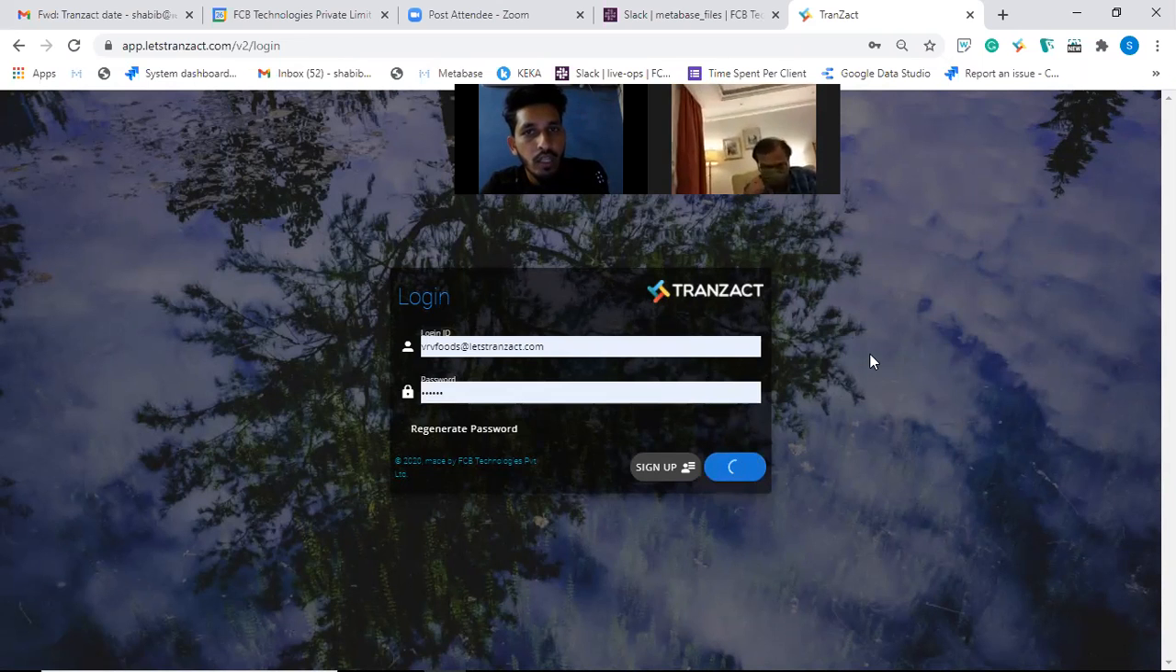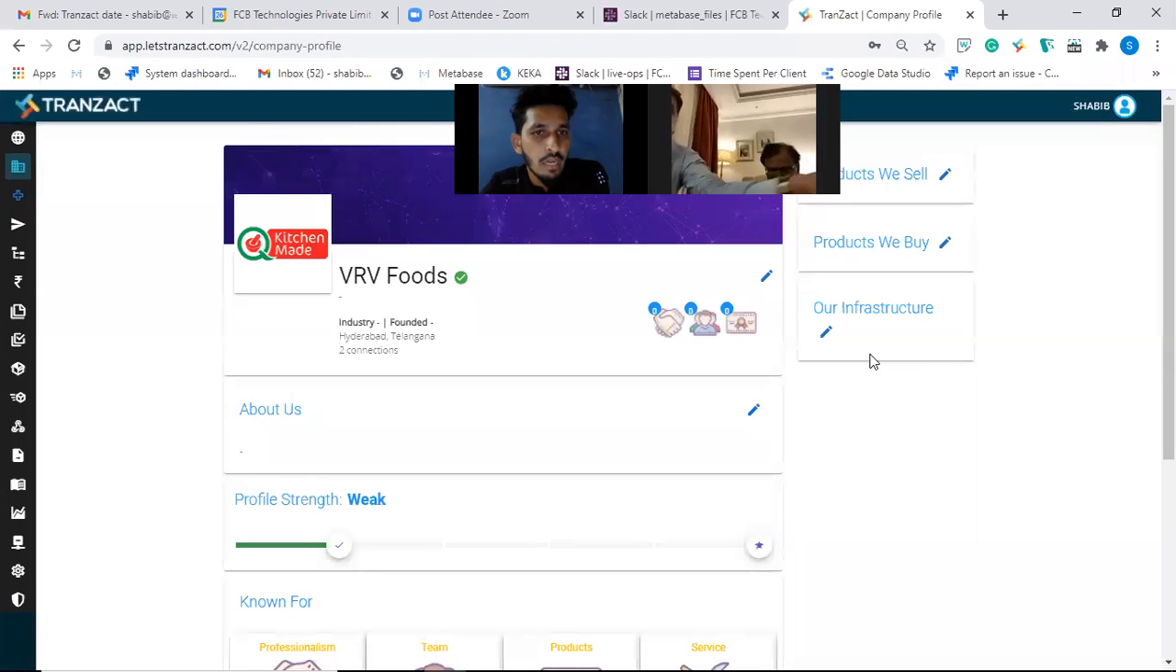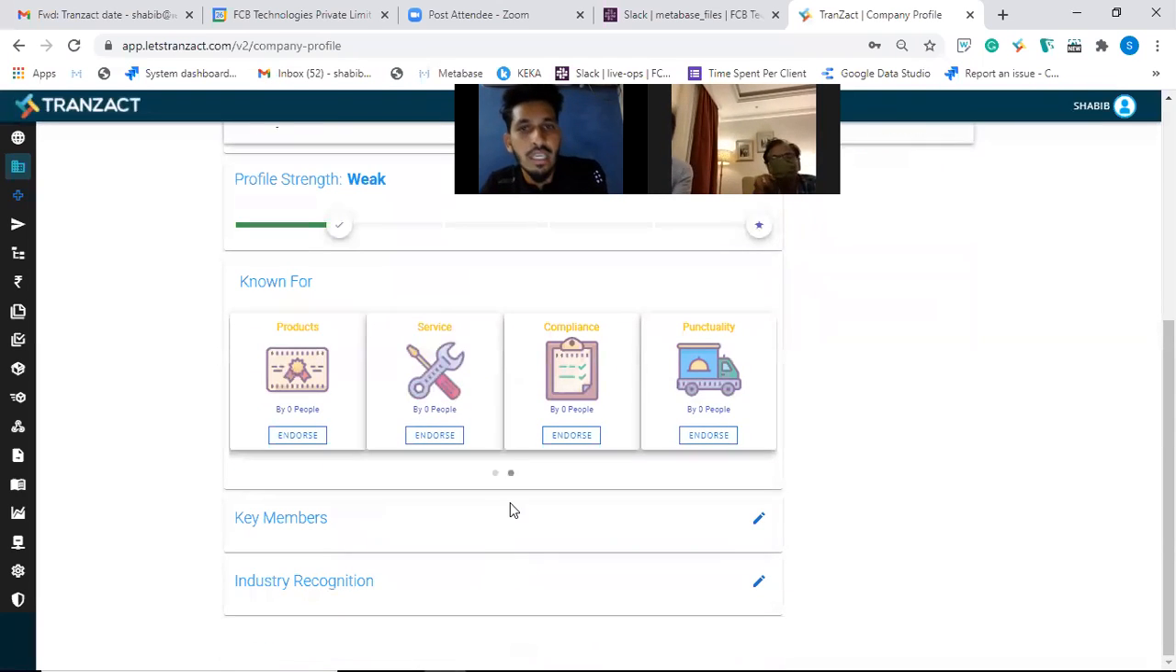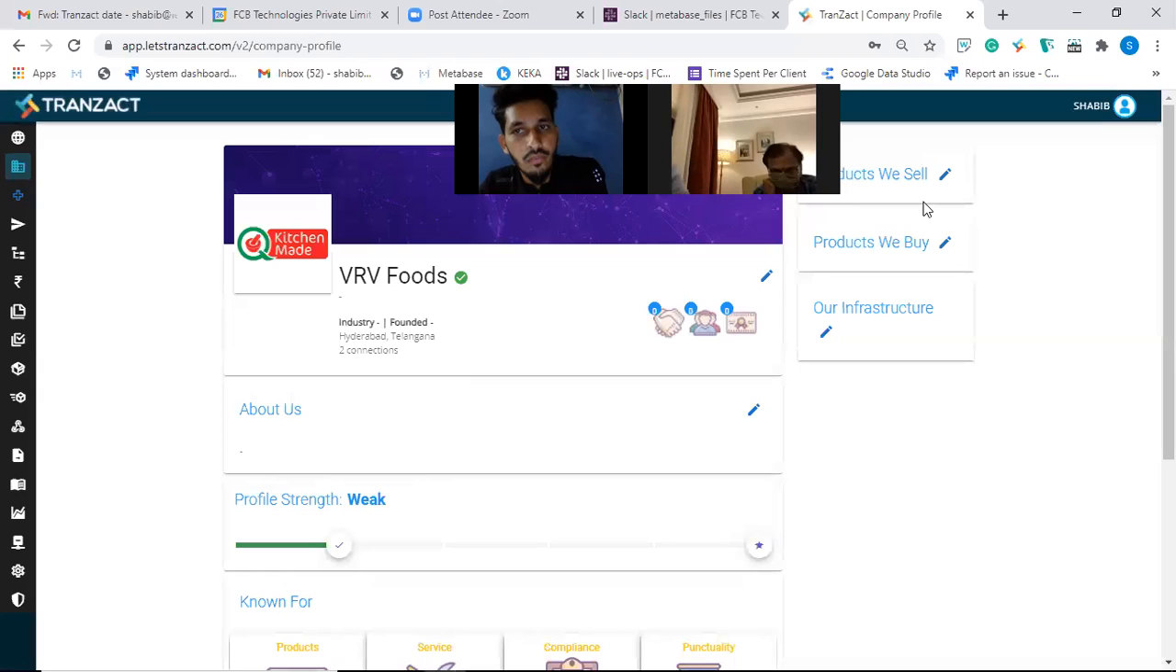So once you click on login, you will be at the company profile page, which is the landing page of Transact. Once you log in to the system, it will show you the company profile page where you can set up the details of your company: about us, known for, the key members of your company, the products which we sell, and the products which you buy. So this is the company profile page.